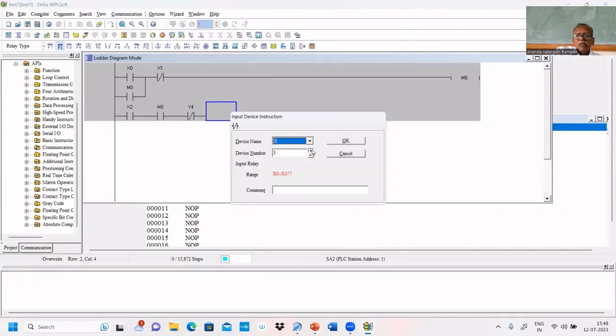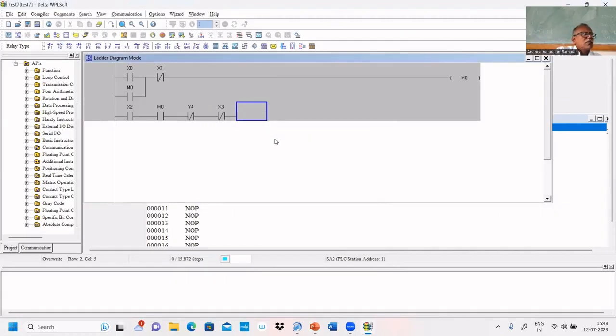X3 bar. It is not full. X3 bar is there because if the tank is full, it will be 1. It should be 0 to fill the tank. The outlet valve is Y4. The inlet valve is Y1.